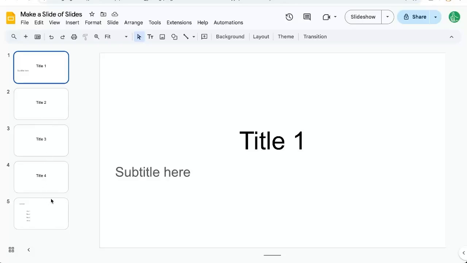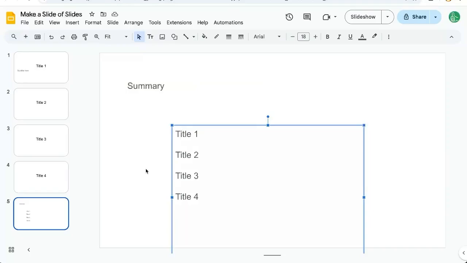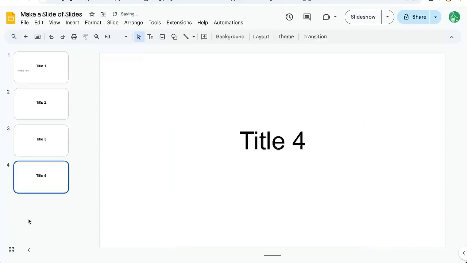Let's make a summary page or a slide of slides. Something that looks like this has each of the titles of your sheets here. So I'm going to delete this. I'm going to show you how I make this automatically. Automations, create summary page, and there it is in one click.